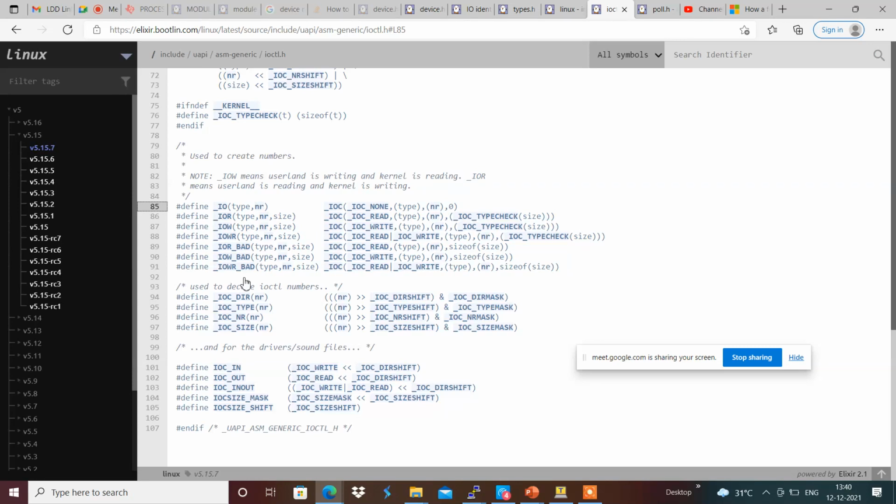IOR_BAD means it is a read ioctl, and IOW_BAD means it is a write, and IOWR_BAD means a read and write accordingly.